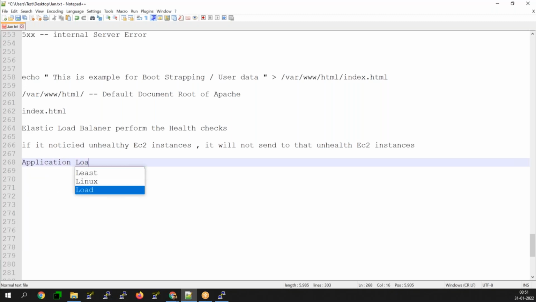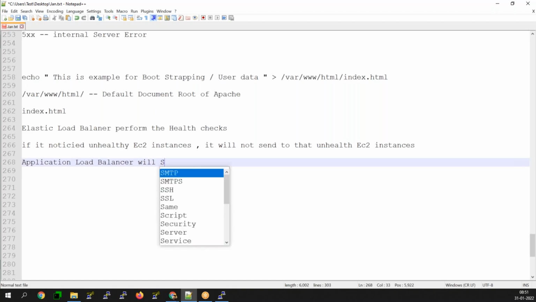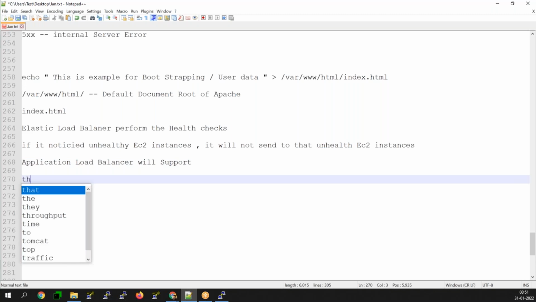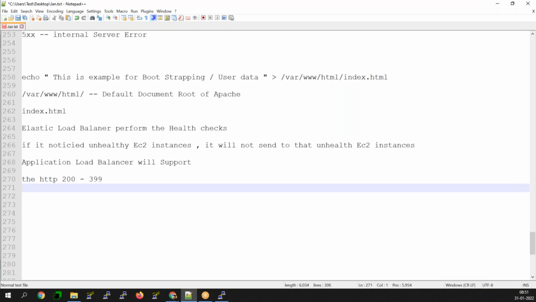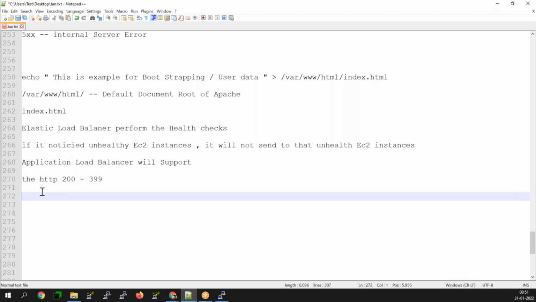So, application load balancer. The Application Load Balancer will support the HTTP codes from 200 to 399, the successful range. Whereas the Classic Load Balancer only supports the code of 200. Whenever your application responds only with 200, it will support that.